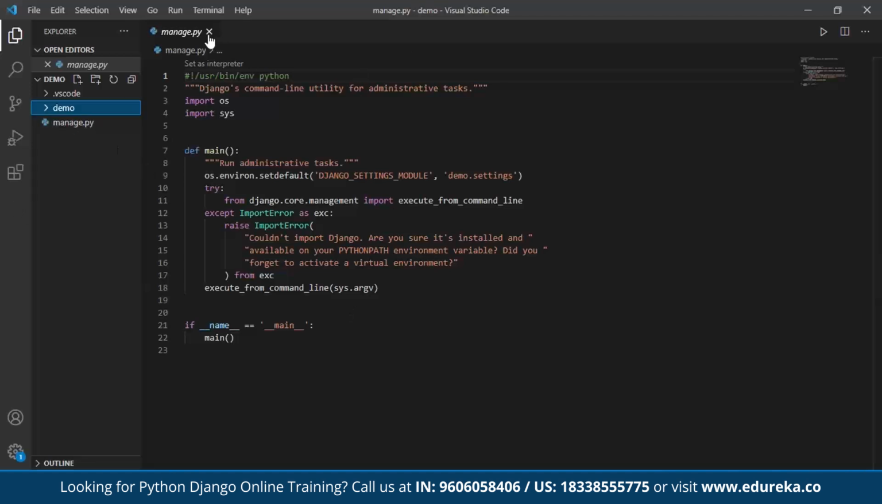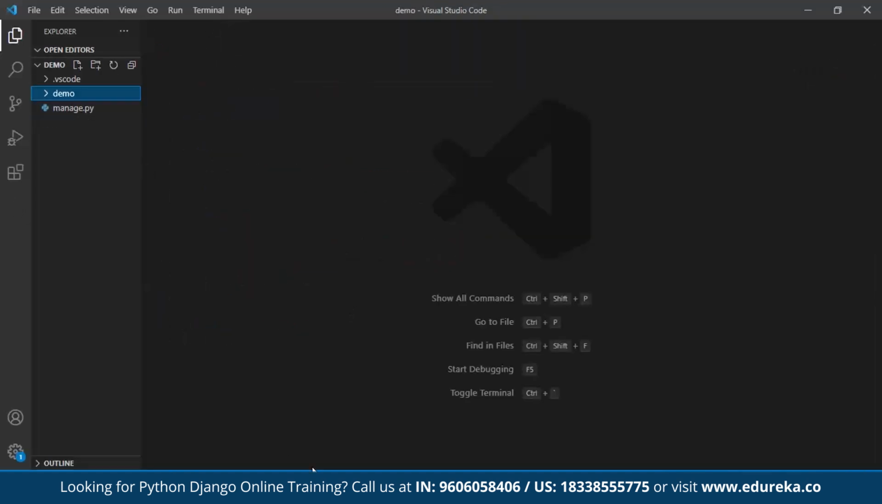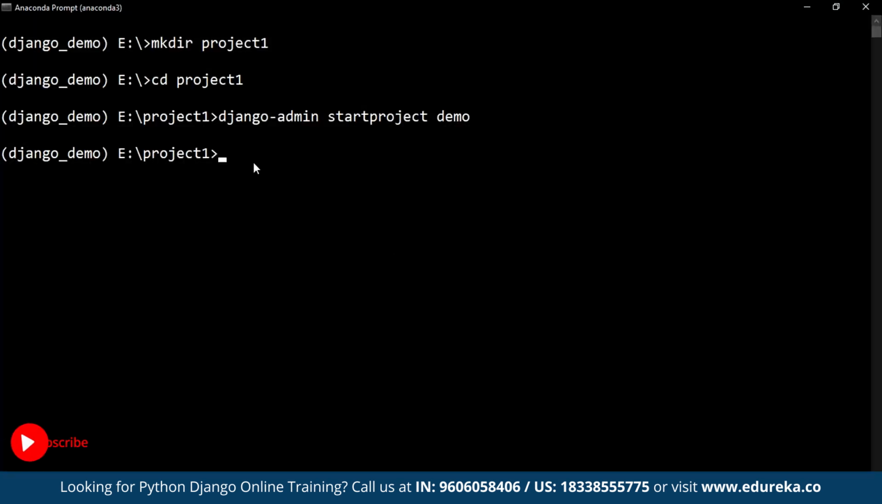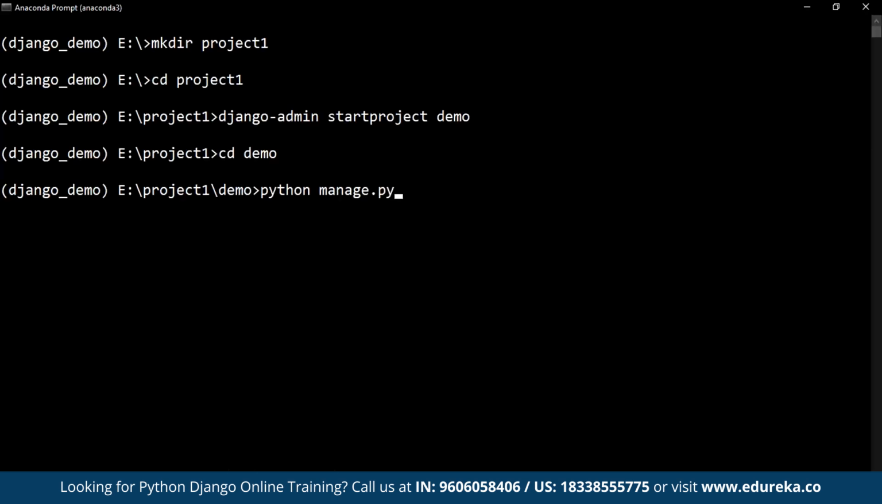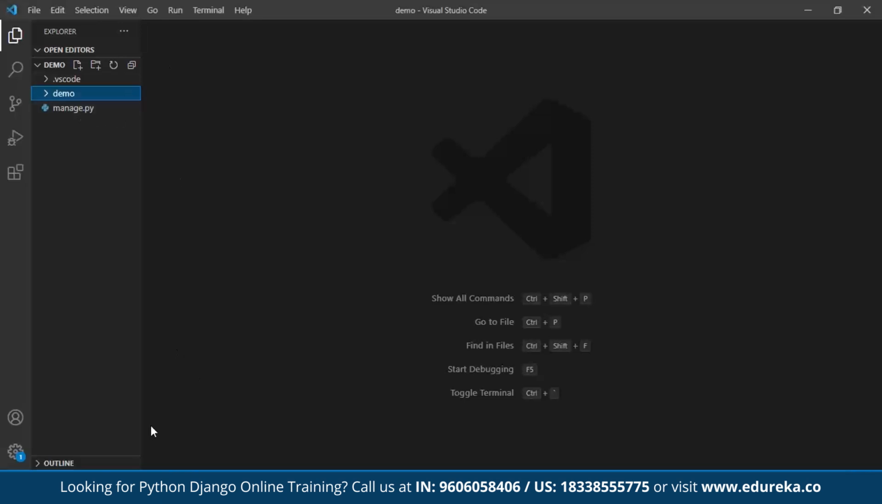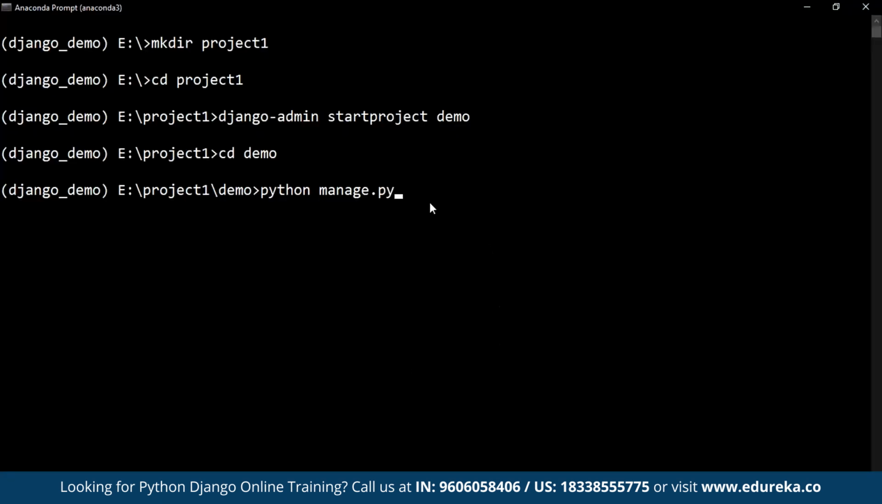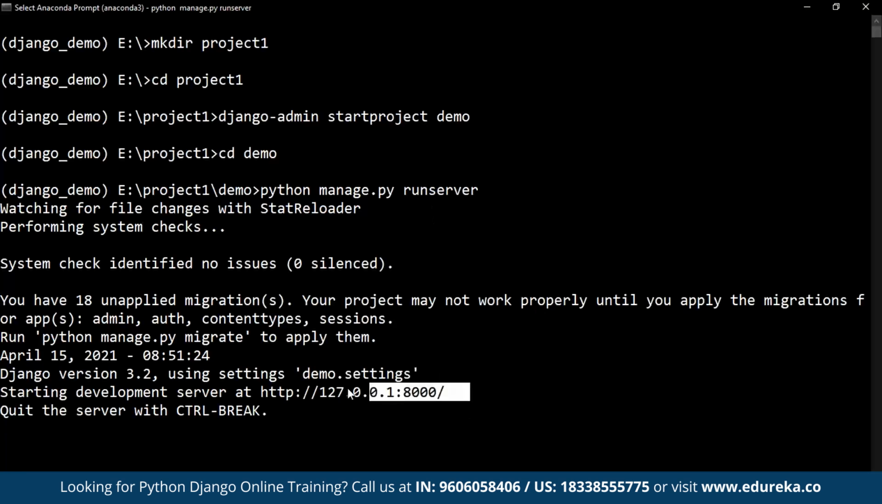Now that we have created our first project, we'll create our first application. But before that, let's see what happens if I run our server. To run our server, I'm going to come back here and get inside my demo folder. All I'm going to do is run a simple command: python manage.py. I hope you remember this manage.py, right? This manage.py is a file which is present here. And now just to run our server or the localhost, I'm going to type runserver and hit enter. So this gives us the default server over here.